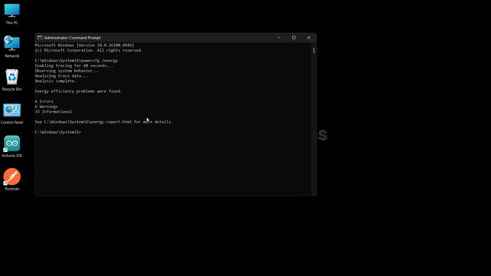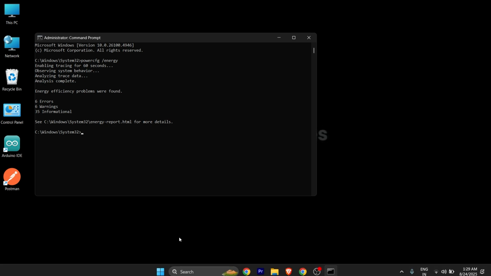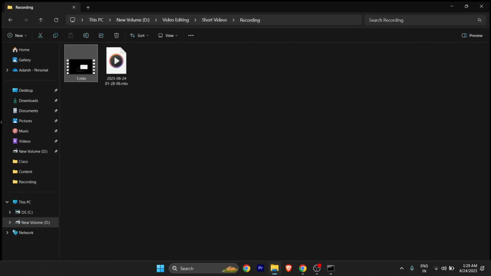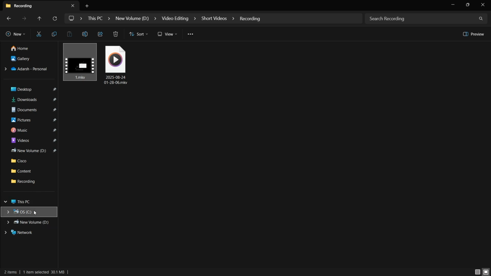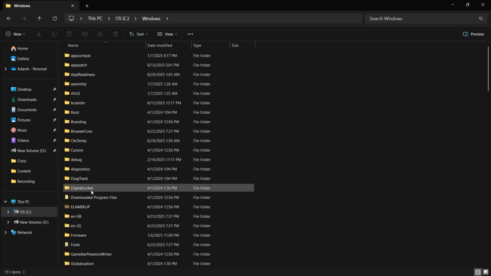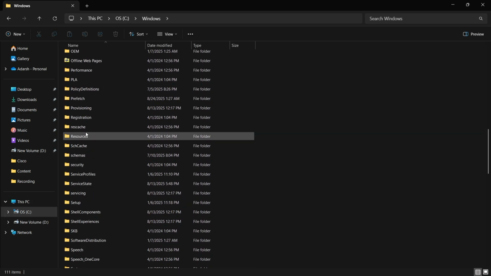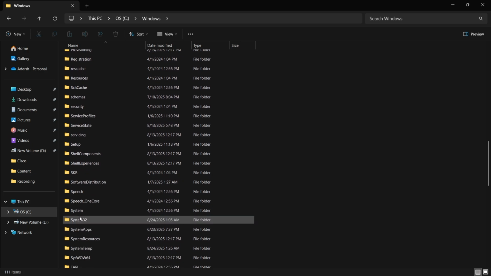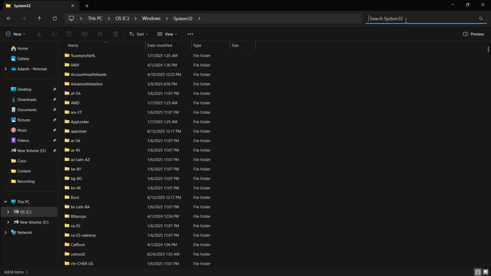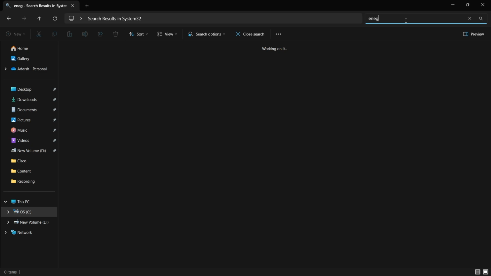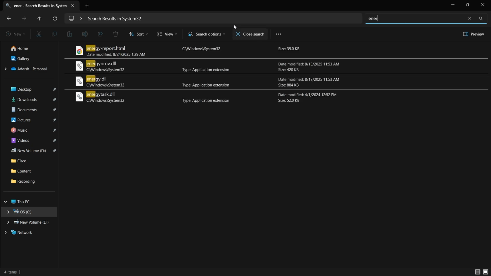Now here you can see it has generated a report which is located right there. Now just simply browse to that particular folder, like it says, Windows System32. Let me quickly go over there, and here you have to search for that file. Let me search for energy report.